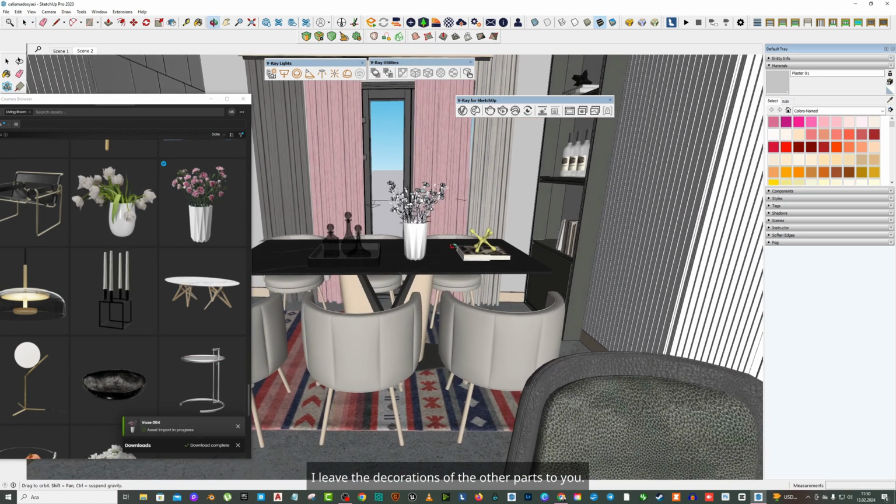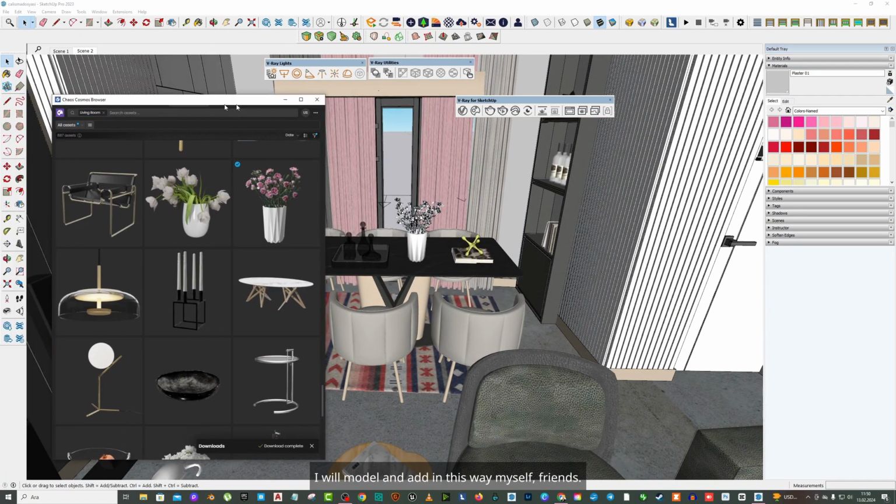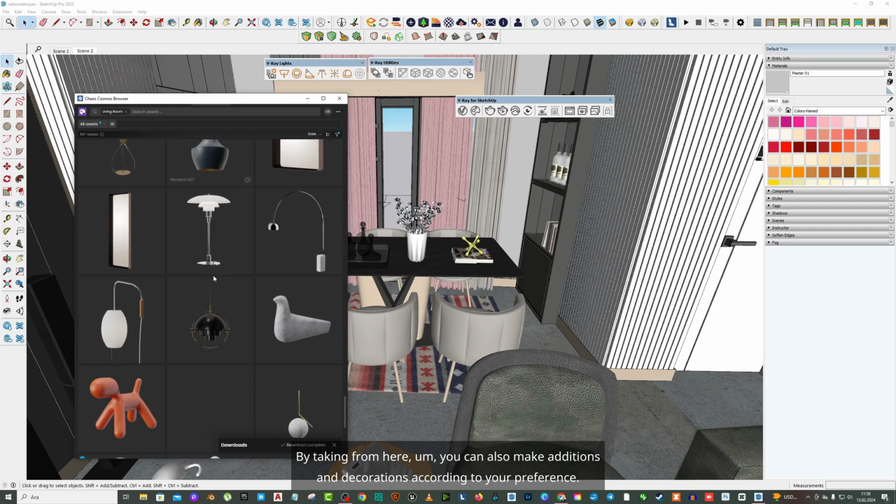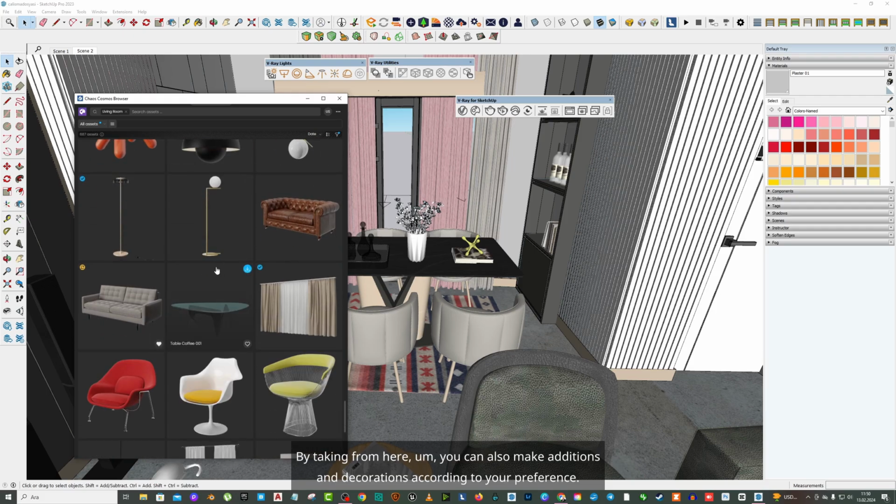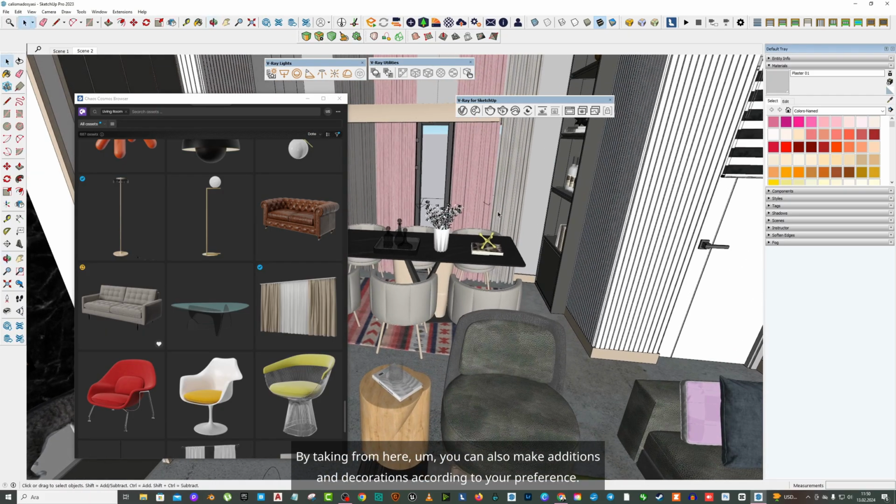I leave the decorations of the other parts to you. I will model and add in this way myself, friends. By taking from here, you can also make additions and decorations according to your preference.